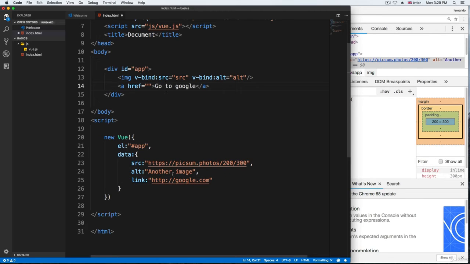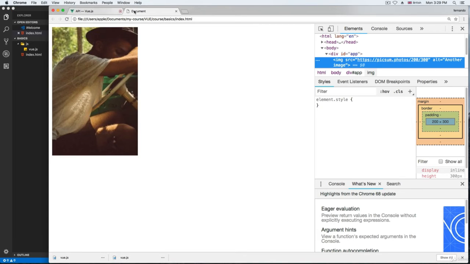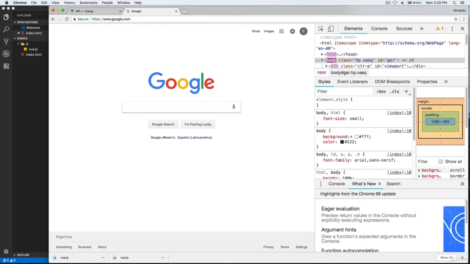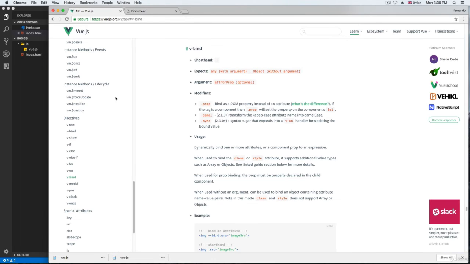Okay, so now I need to say that I want to use the link. Of course you can type it right here, but we can say just link and do the v-bind, and this is going to work. If not, of course, it's not going to work. I'm going to reload it, and if I go to Google, we go to Google. All right, so like I told before, we have a lot of directives. We're going to take a look and discuss most of them right now.